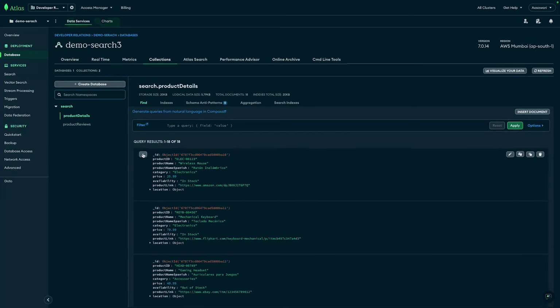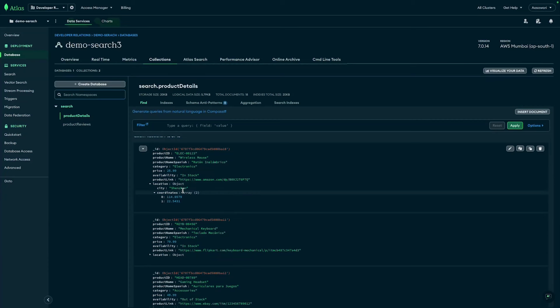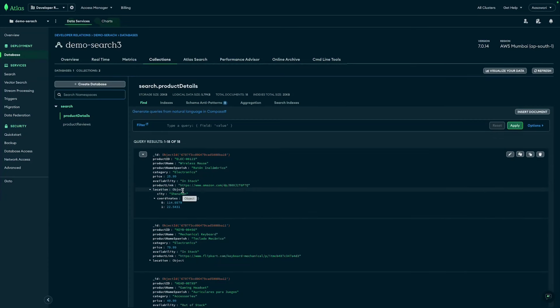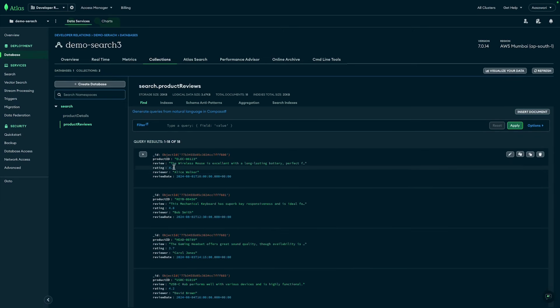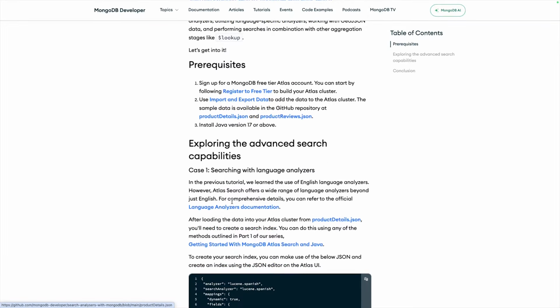Now, if we just want to look at an example of what product details look like, we have the underscore ID, we have the product ID, the product name. The product name is also in Spanish, the category, price, and there are other different fields to it. Now, inside product reviews, there is another different document which has product ID, reviews, rating, and the reviewer and the review date.